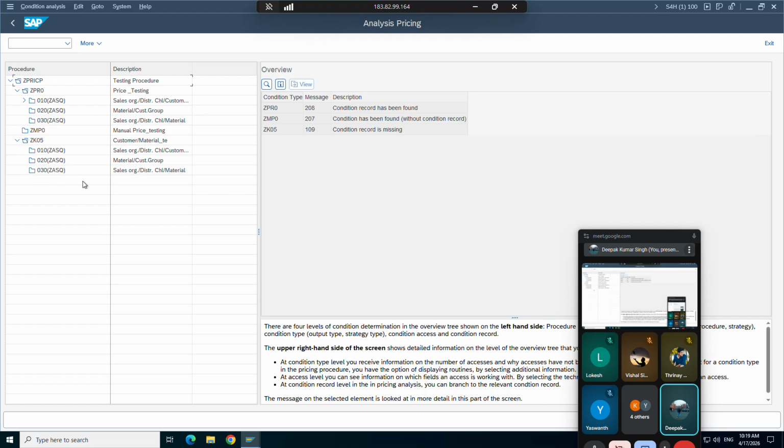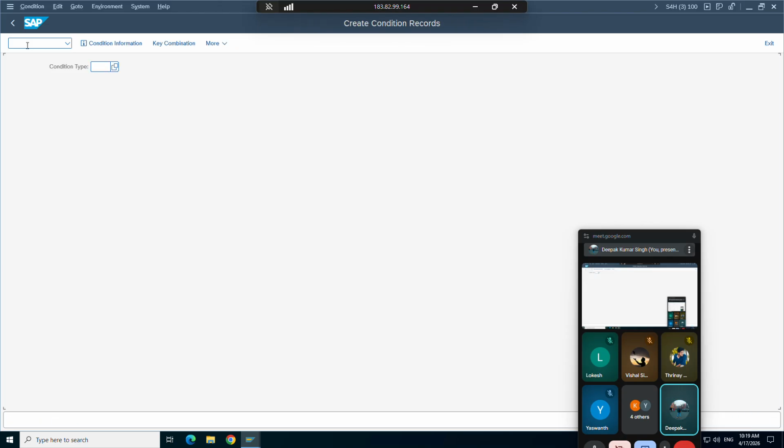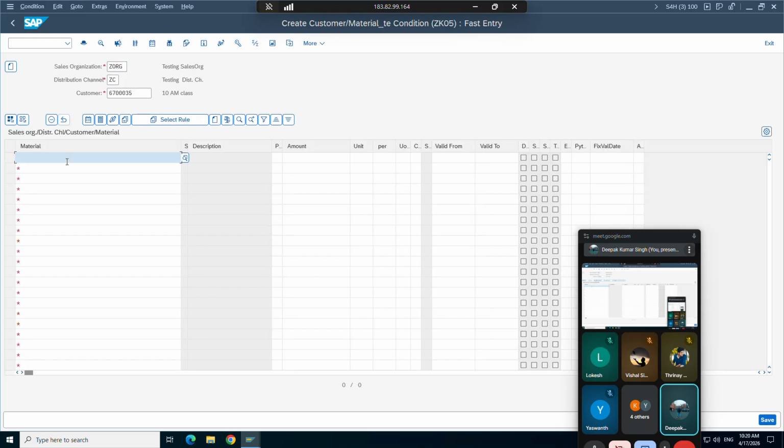Right? Now what we have to do, let's say I have to give some 10% discount. I have to maintain some condition record, right? VK11, ZK05. Which convention you want to maintain? Anyone make a pick. Customer plus material. Okay, so first one was right. Yeah. Okay, let's do it. Let's say material.